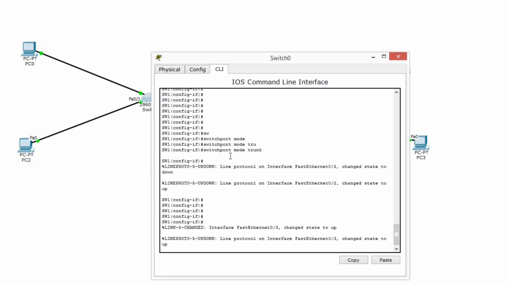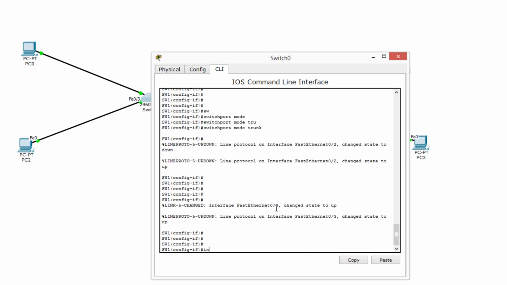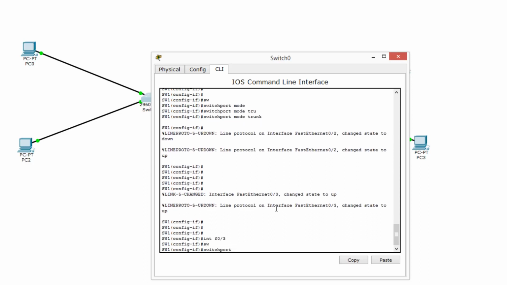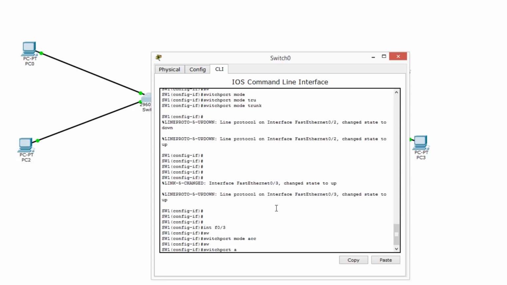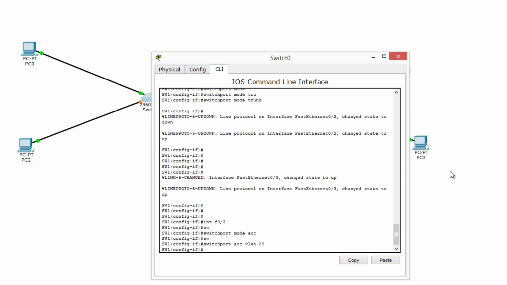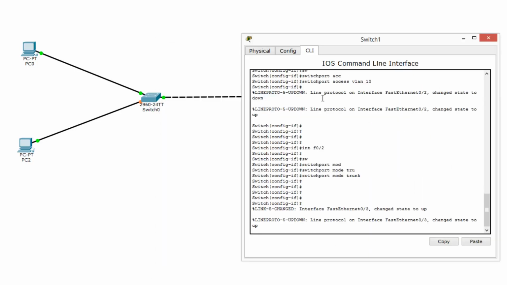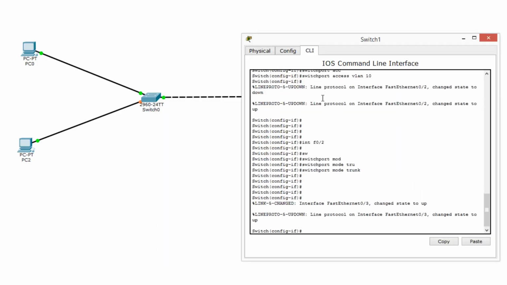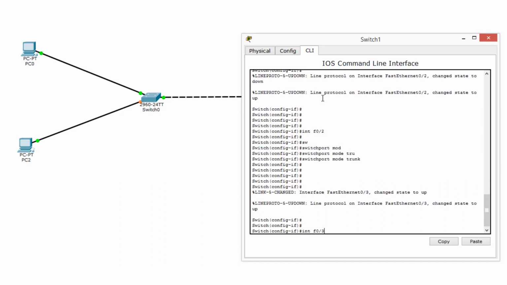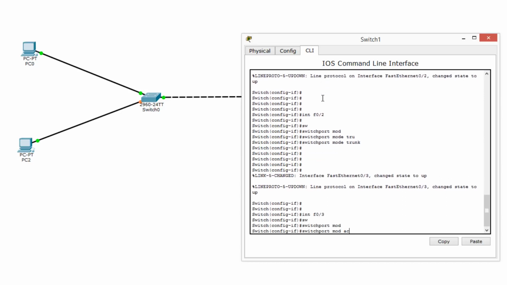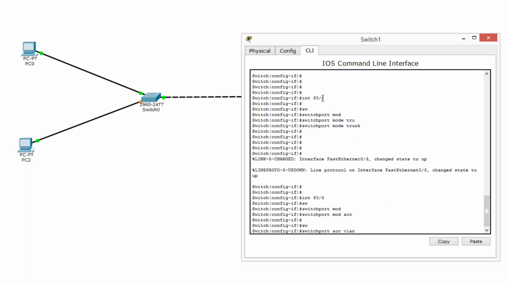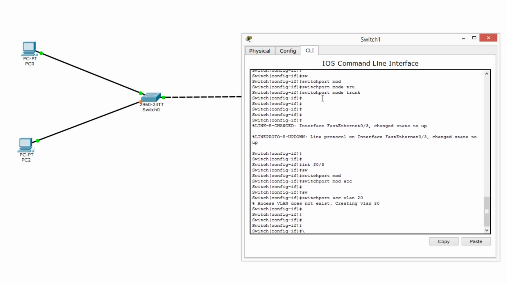FA0/3, FA0/3, right? So I'm going to go here, interface FA0/3, switchport mode access, switchport access VLAN 20. I'm going to do that here as well. Sorry, I'm going to do that on the other switch as well. Interface FA0/3, switchport mode access, switchport access VLAN 20. Now, okay, so good, we did this here.